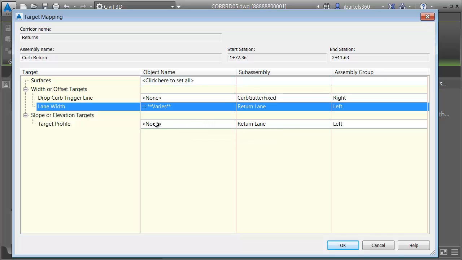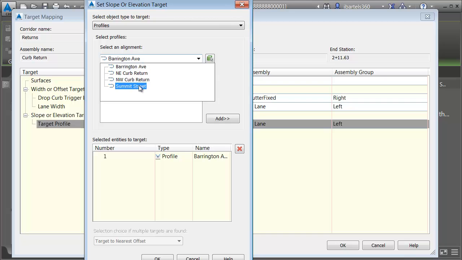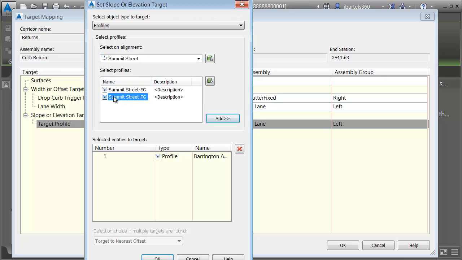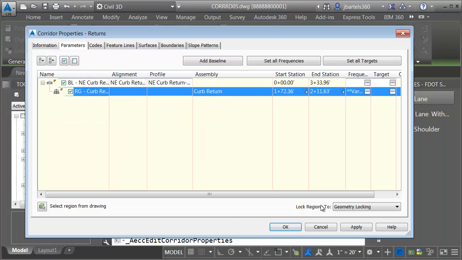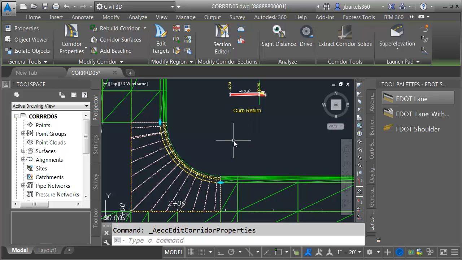Now let's take care of vertically. I'll click the profile. I want to follow the Barrington Avenue alignments, or the profile associated with Barrington Avenue alignment. We'll do the finished grade. And then I also want to follow a profile associated with Summit Street finished grade, whichever one's nearest. Let's click OK, OK, OK. Let's rebuild. That looks good.